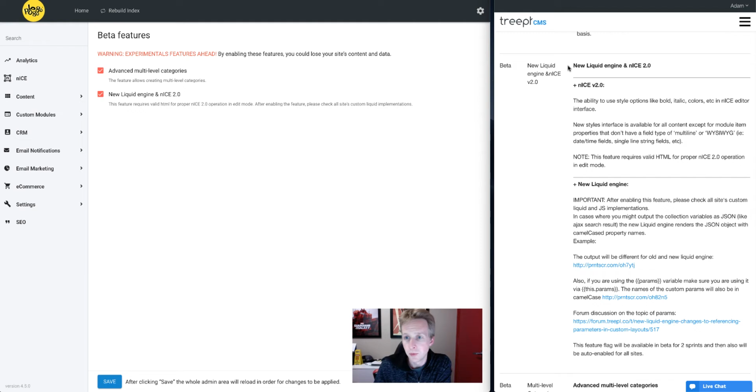And now we have a new Liquid Engine and Nice 2.0. So there's kind of two features rolled into the one here. So the first one, Nice version 2.0, just brings the ability to use advanced styling like bold, italic, choose colors and that sort of thing within the Nice editor.